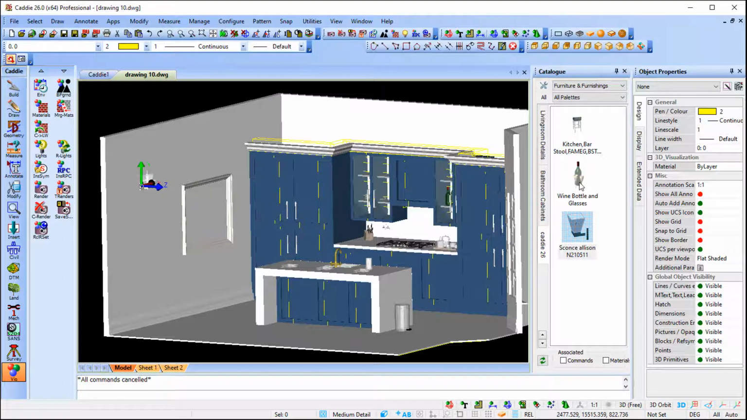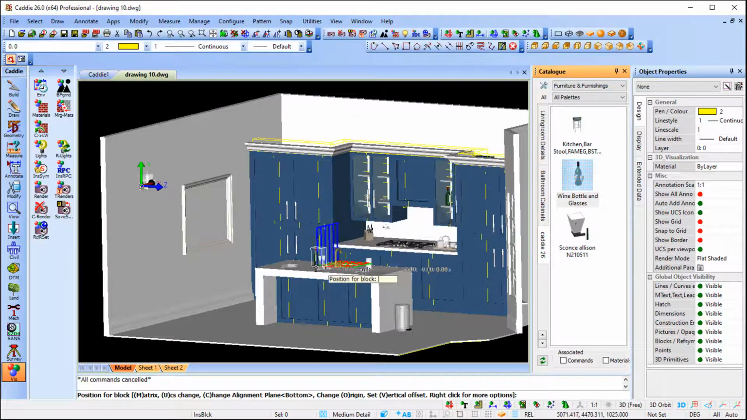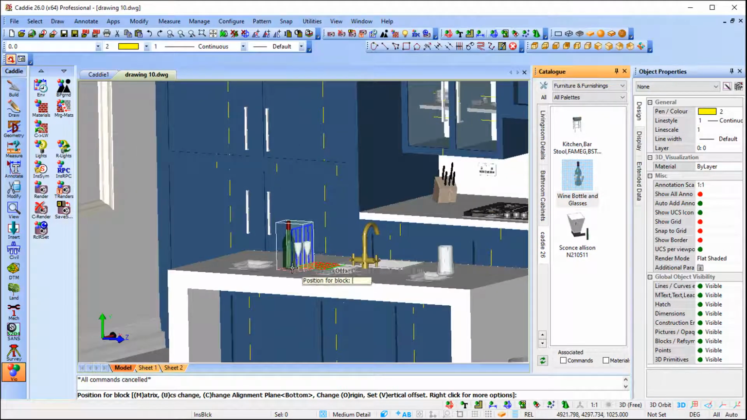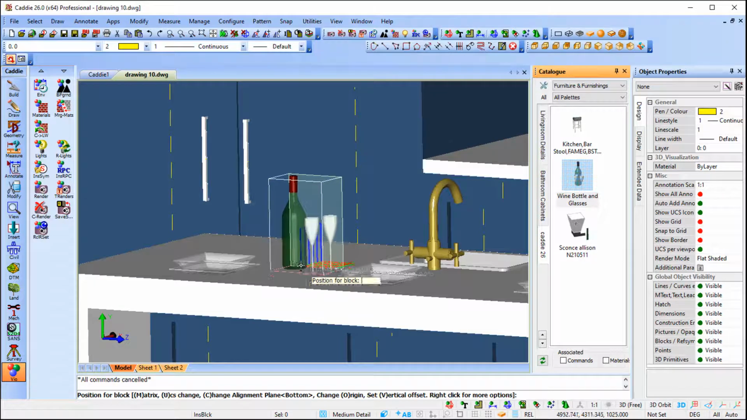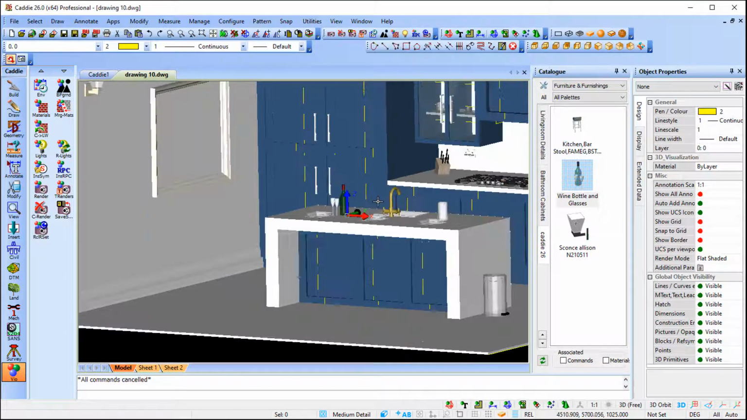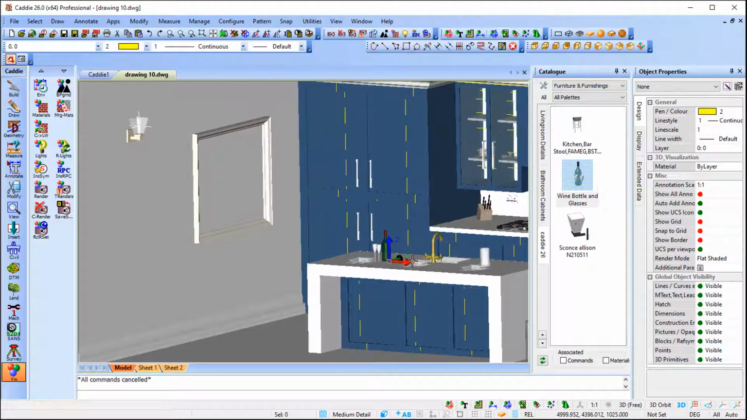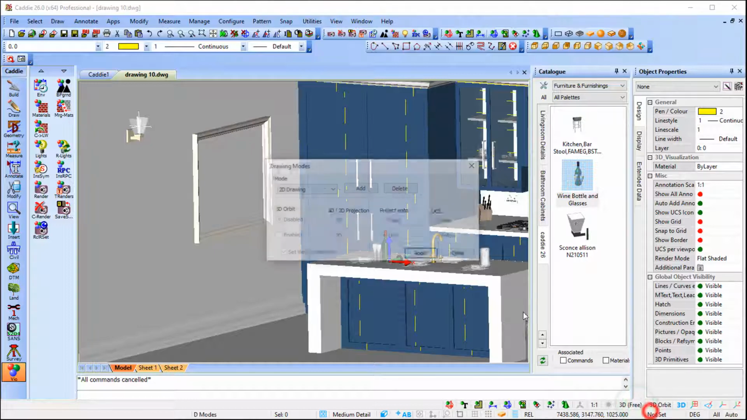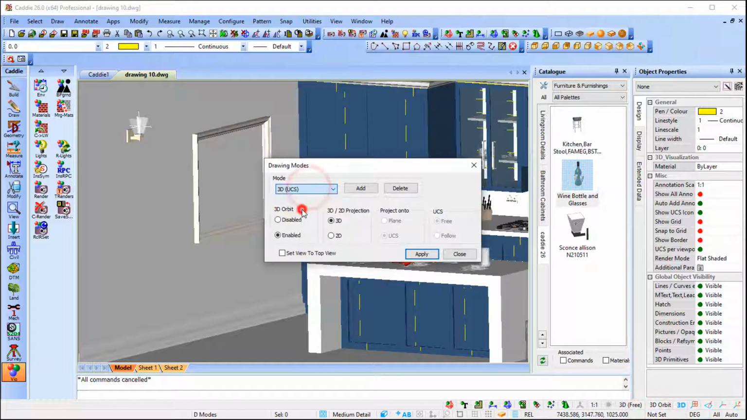So let's bring in the wine bottle. I'm going to zoom in. As you can see, it picks up the top of the table. I'm going to place my symbol, press escape. So now my UCS has moved from the wall, and it adapts to the angle of my table. So if I go back to my 3D free, let's have a look and see the 3D UCS.